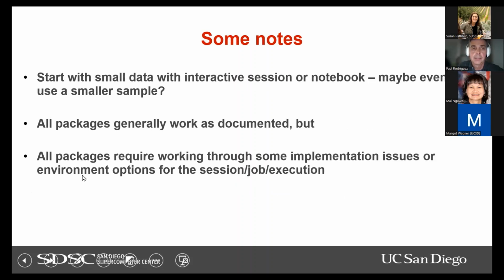Okay. All right, so here are some notes on what I've been talking about. If you have a big data problem and your data is already scaled and you just need a bigger machine, start with something small. See if you can get a sense of how things start to scale. The packages I was using in these cases all kind of worked as documented, but they always require some particular implementation issue for your particular example. Maybe there's an environmental option that you have to think about, either for the session or the job.